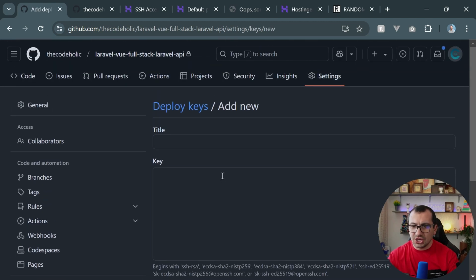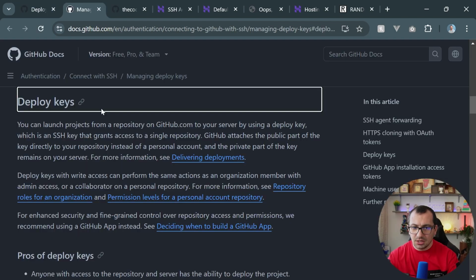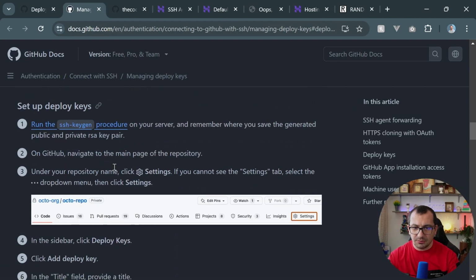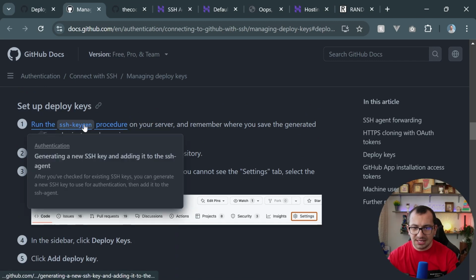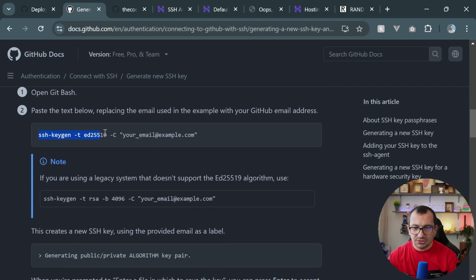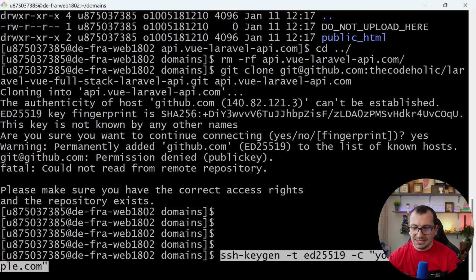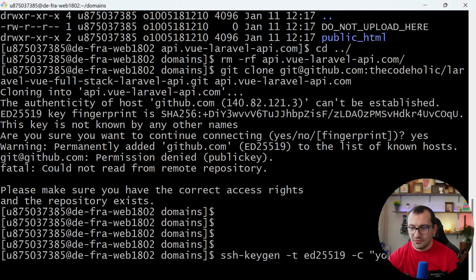Actually, we have to generate a new deploy key on the server. So let's click on this deploy keys link right here, which is going to open the documentation. Scroll down below, and we're going to click on setup deploy keys, run the SSH keygen procedure. Click on this, scroll down below, and we have to copy the following command, open our server right here, paste this, and we have to provide our own email address.